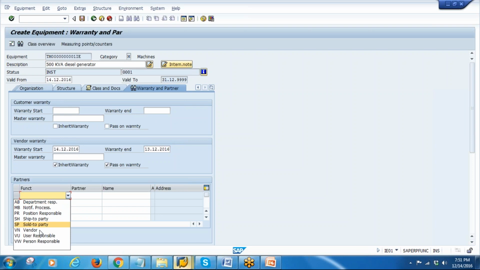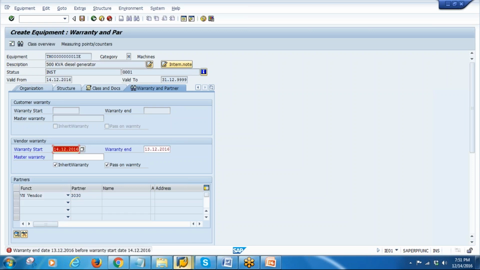Let's say vendor function. Who is the vendor? Let's say the vendor is 3030. Warranty end date, sorry, this is 2017, sorry. Okay, so this is the vendor. That means I procured this machine from this vendor. So now whenever I want to see the data, I can see it here.